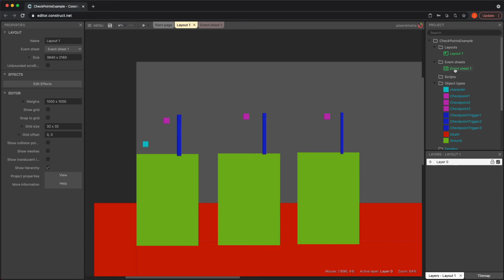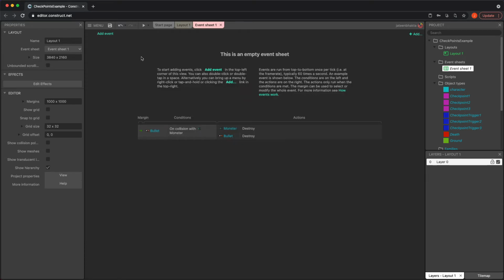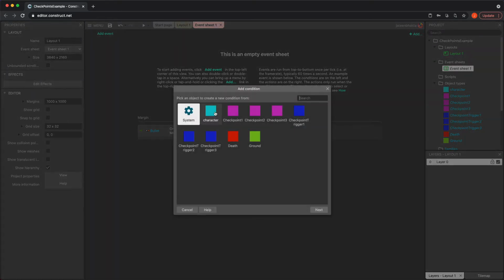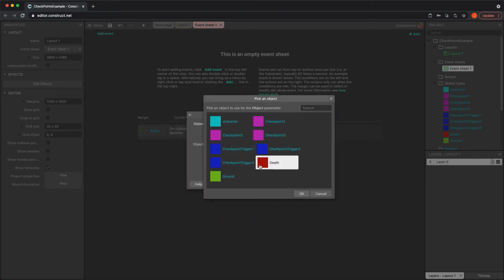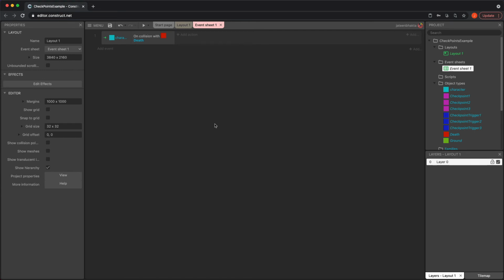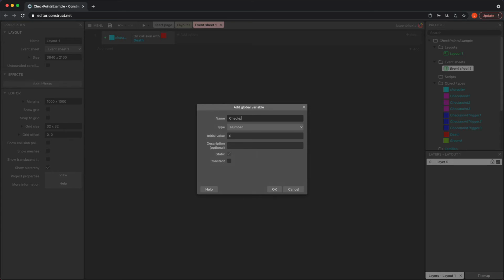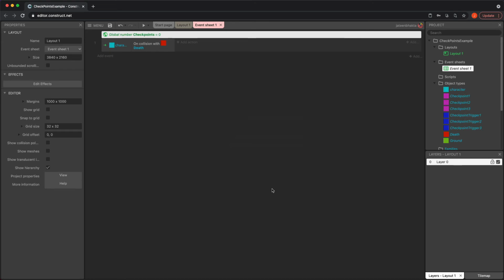So let's go back to event sheet 1. And in here, let's get death set up first. So if character is going to collide with another object of death, done. All right, that's the condition we're gonna check, okay? In order for us to understand how the checkpoints will work, we need to add a global variable called checkpoints, because we want to keep track of our checkpoints. We're gonna default it to 0. And then anytime I touch a trigger, it's gonna change the checkpoint's value. So let's go ahead and build those out first.